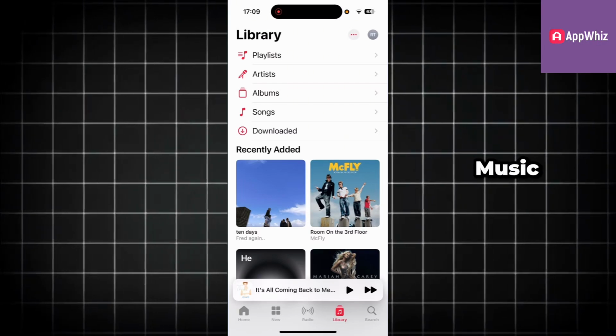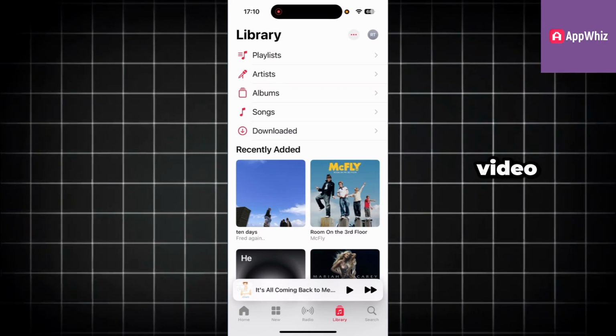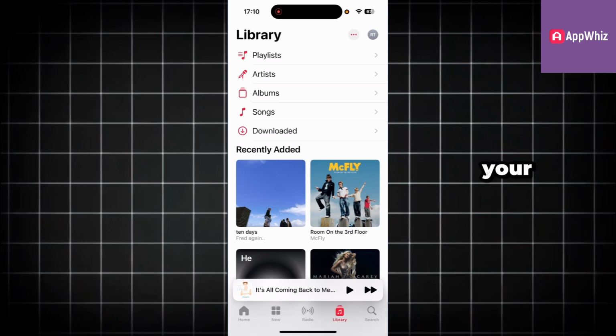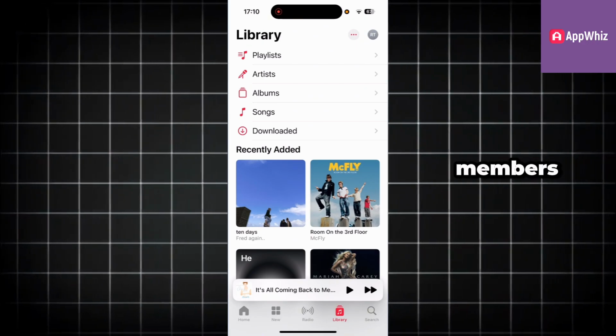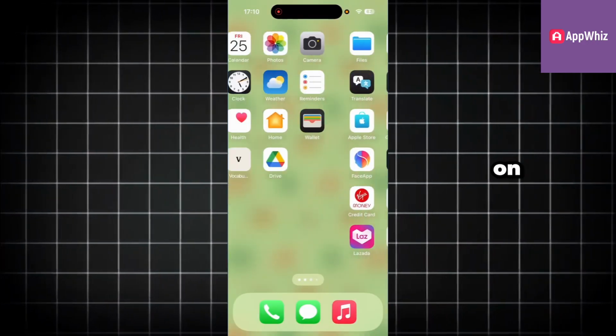How to share your Apple Music with your family. In this video, I'll be showing you how to share your Apple Music subscription with your family members. To begin, open the Settings app on your iPhone.